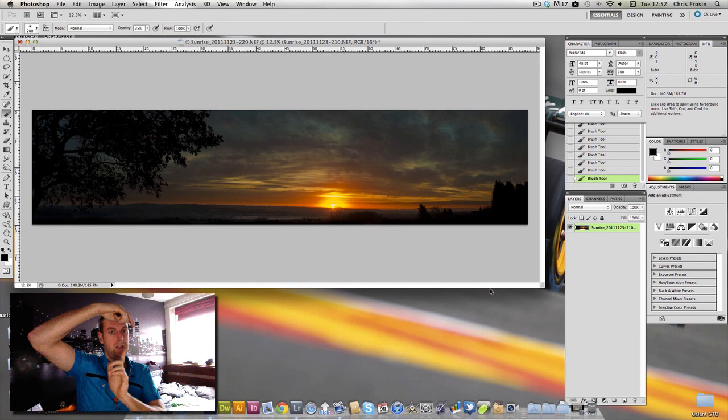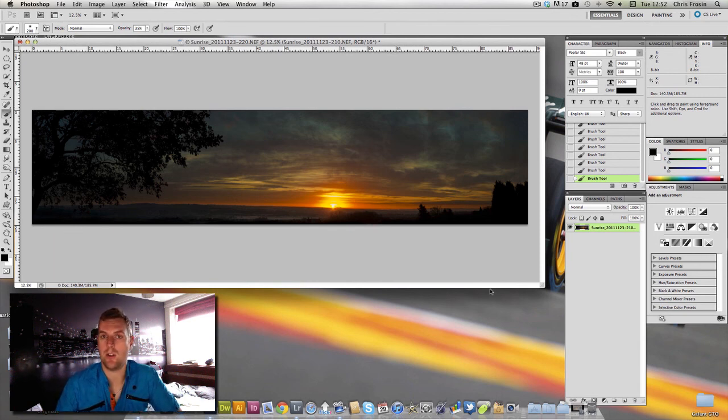Otherwise, take it in portrait, ding, ding, ding, run all the way across, and make sure that all those photos that you've taken are taken in manual, so you've got the same exposure on each photograph, and then pop them into Lightroom, do some editing, and then merge to Panorama in Photoshop.